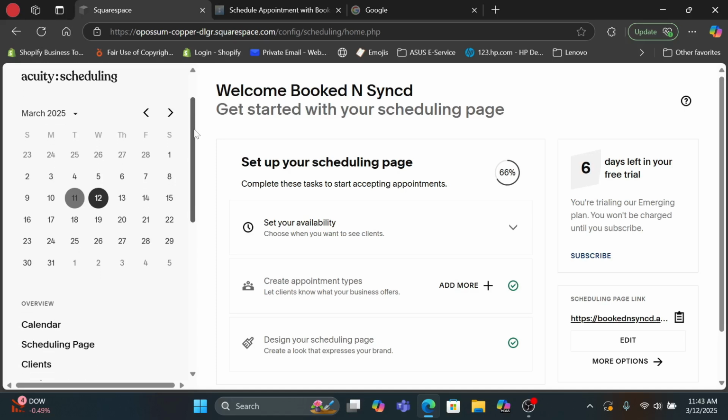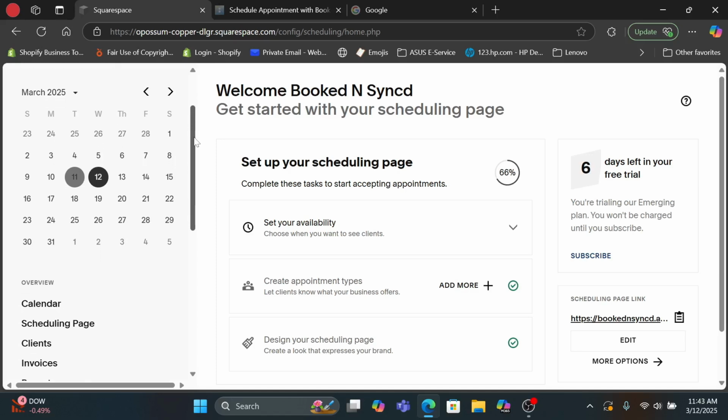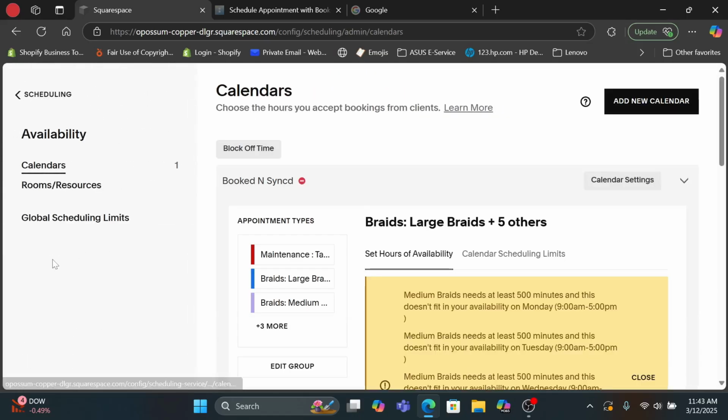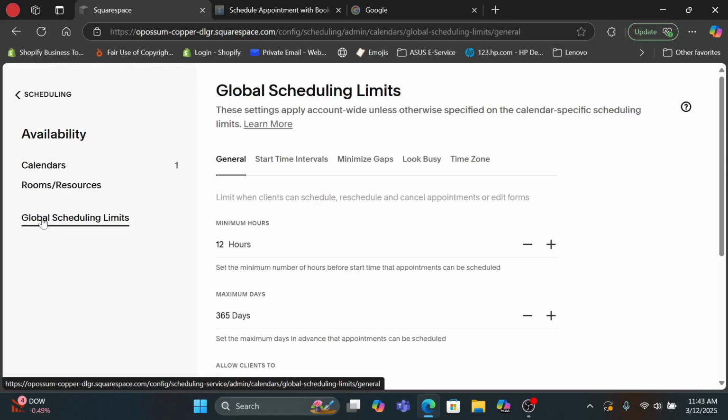Okay, so we need to focus on our global scheduling limits. Let's scroll down to availability, and then we are going to tap on global scheduling limits. This is how we get to customize time frames for rescheduling, cancellation, and the minimum hours required to book an appointment. So, some really good stuff in here.